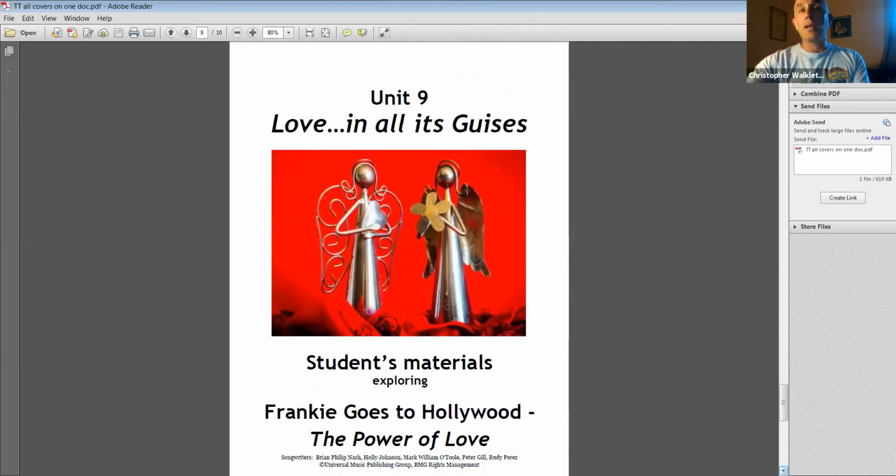Then going on to Unit 9, in some ways you could say this is the seasonal entry. It's considered a Christmas song, but I think this is so much more than just a Christmas song, really. The unit is about the different types of love that exist, hence love in all its guises. There's a text on the ancient Greeks' beliefs on love, that there are different types of love. They categorize them as things like eros, storge, pragma, things like that. And so it uses Frankie Goes to Hollywood's The Power of Love.